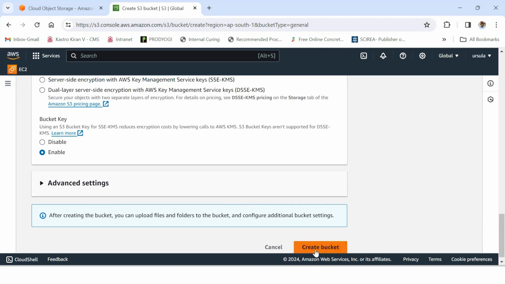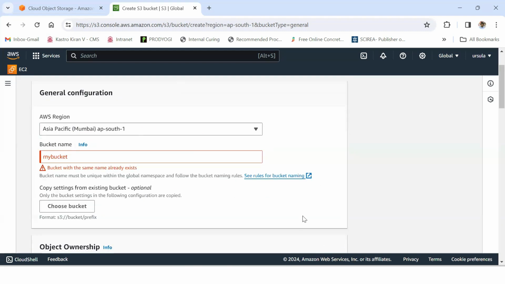Once you click on create bucket, can you see, is the bucket getting created? No. What is the reason? You can see the error message here: bucket with the same name already exists. It might be existing in any one of the AWS accounts. Across the globe, we have AWS accounts which are managed by different people.